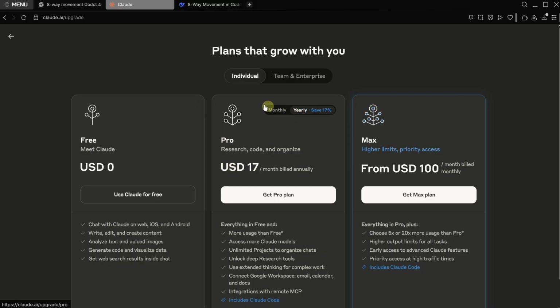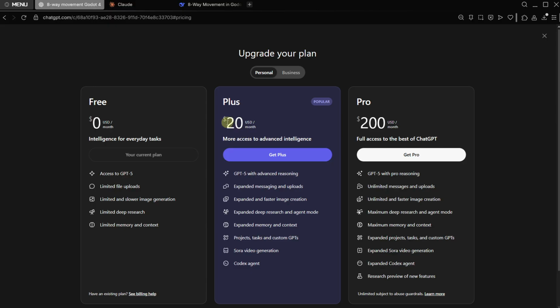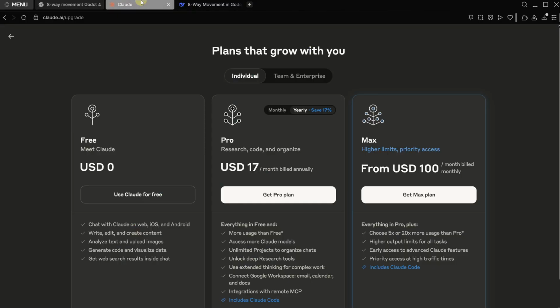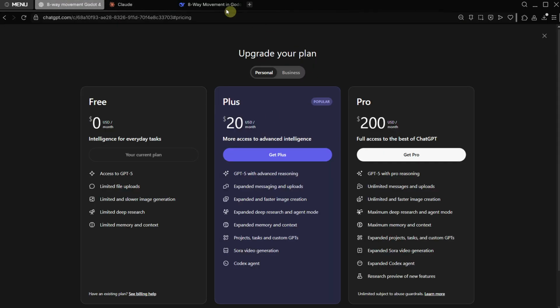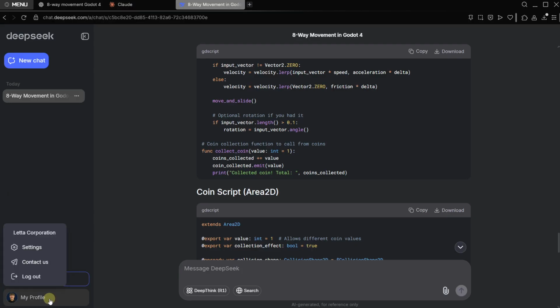What I don't like about ChatGPT is that it doesn't have a yearly plan. So you have $20 a month and you always have to pay it every month. You don't have a discount to pay for 1 year, for example. But here you do have that option. If you want to pay monthly, it's the same thing, but yearly it's 17. So we are saving 17%. And you also have a Max version of $100, not $200 as in ChatGPT, with even higher limits, more stuff, etc. And then DeepSeek, okay.